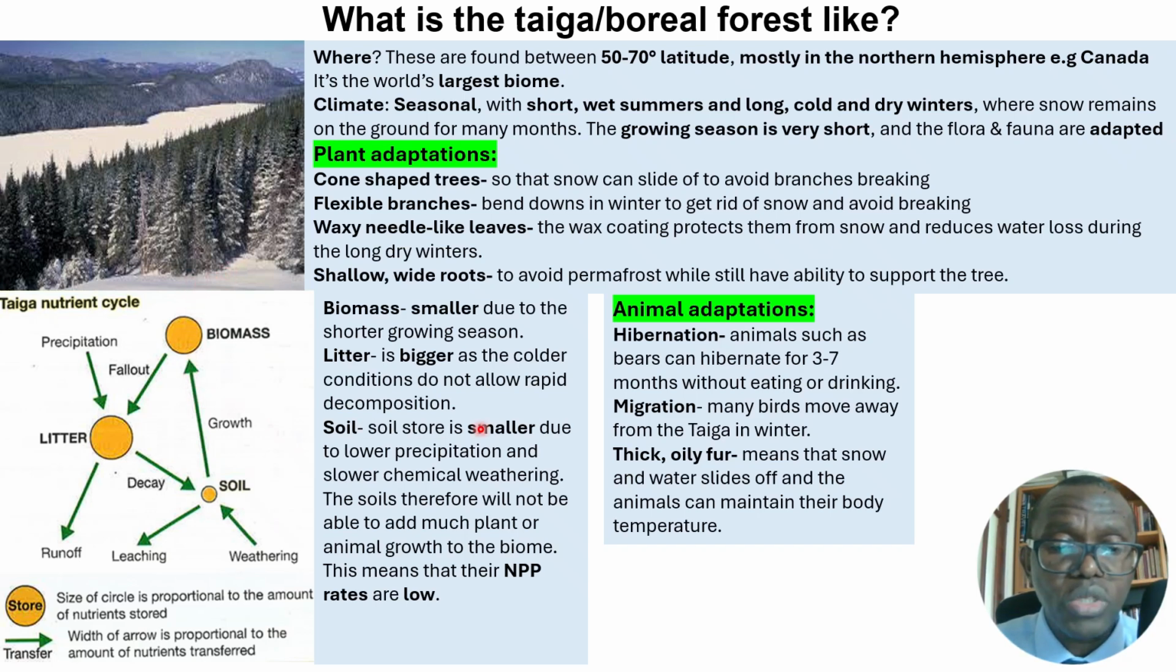Now, what about the animal adaptations then in the taiga biome? So due to those long, dry winters, the animals will have to hibernate. So the bears can actually hibernate for 3 to 7 months without eating or drinking. That's quite a long time. And then there's also migration here as an adaptation. So many birds will move away from the taiga during the winter and then return in the summer.